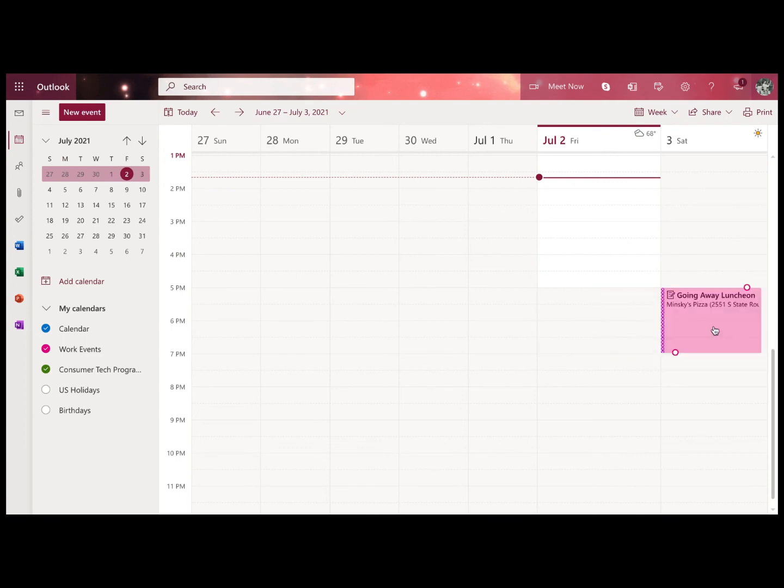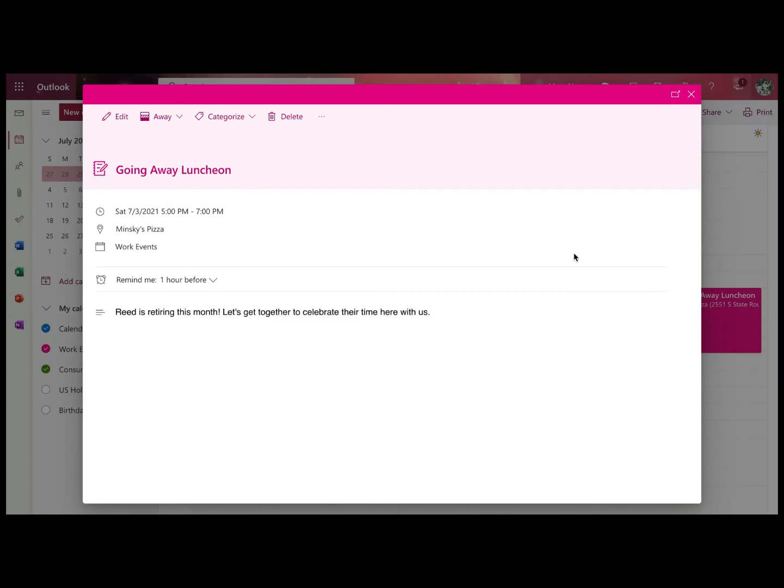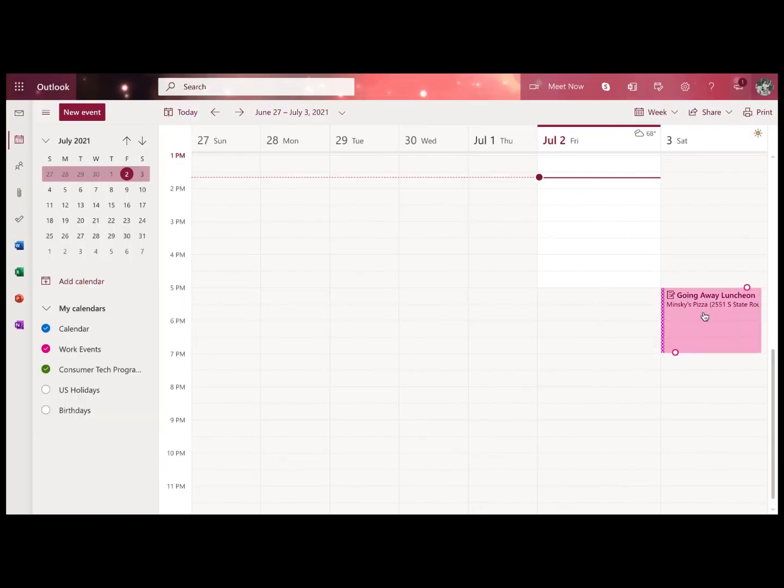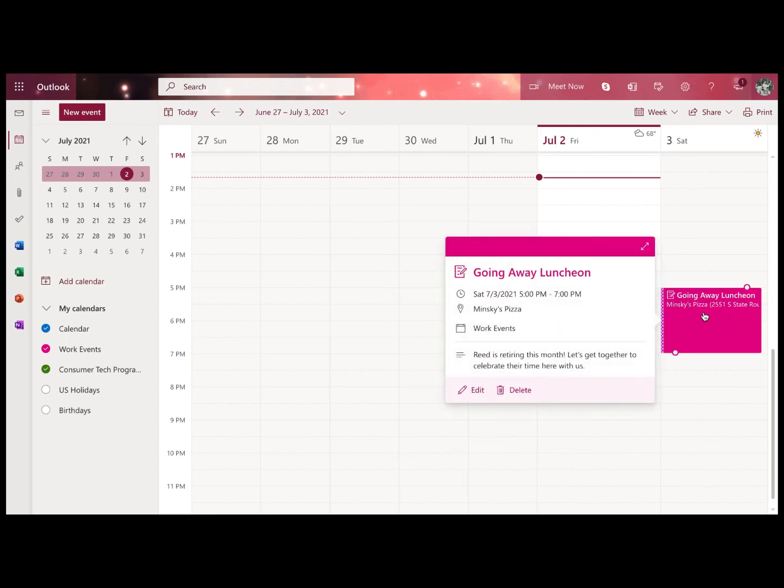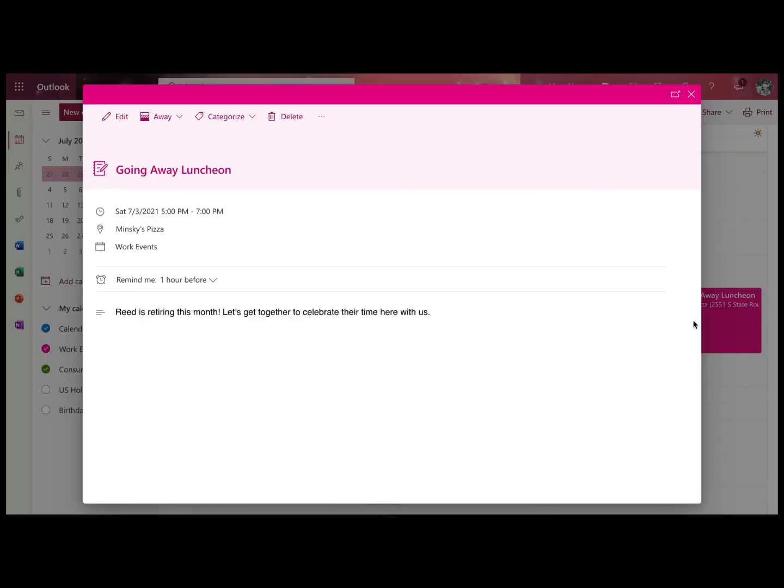Now, if I want to do some editing to it, I can click on it. If I just click on it once or hover over it, I'll get a little tip preview, and then I can get a larger summary if I click on it just once, where I can delete it or edit it. And if I double click, it'll take me to the larger window where I have the option to edit, change my availability, delete it. So all those same options will be there. You just have to be in the larger dialog window.